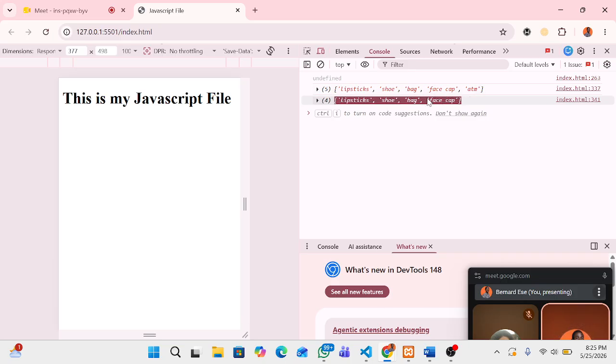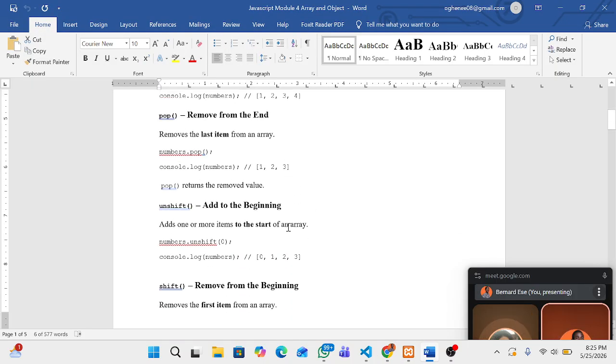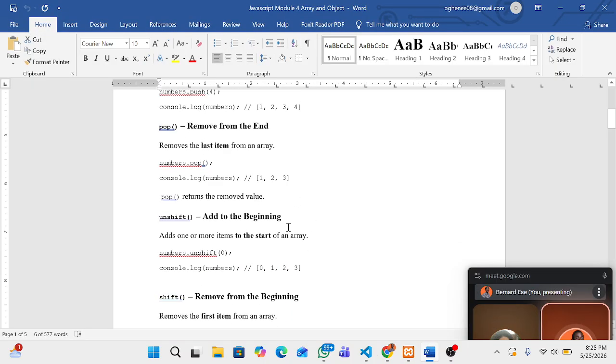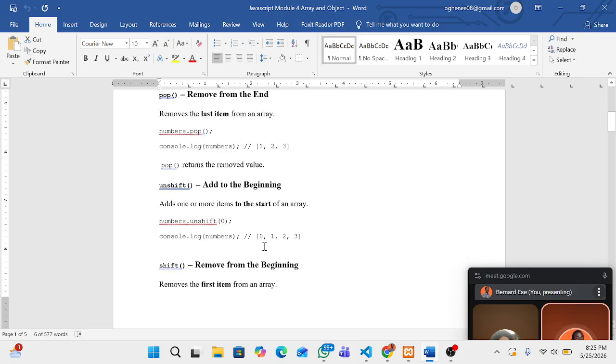So initially it added ATM. Then pop removed the last item from the array. Are you there? Yes. The other one, unshift, adds to the beginning. It adds to the beginning.